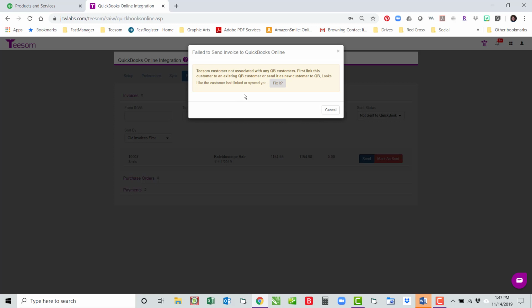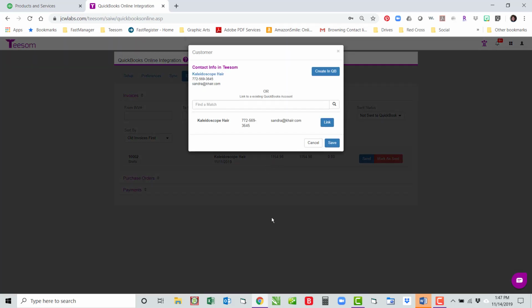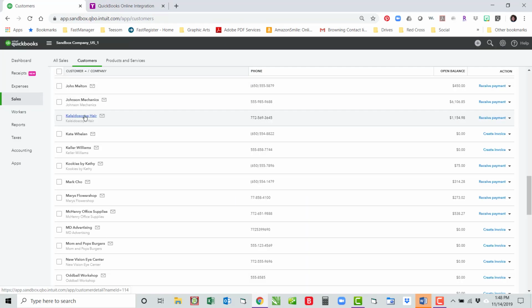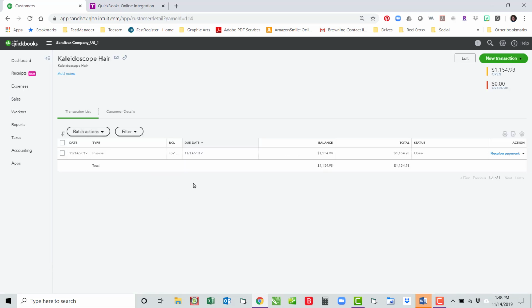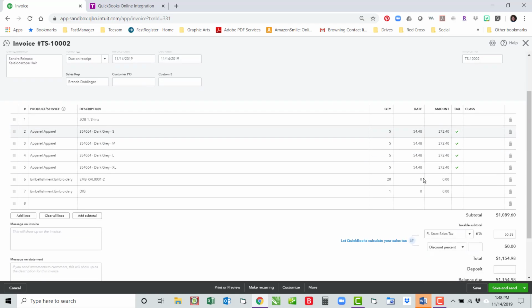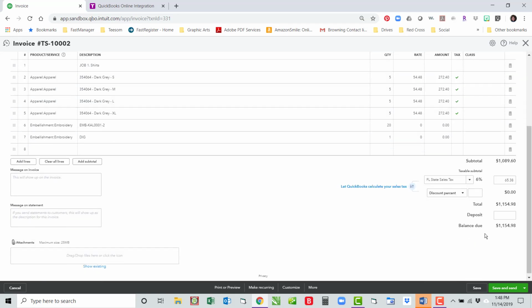And as you can see, it needs to link the customer. So let's go ahead and hit fix it. We want to link the customer and then hit save. We'll click on Kaleidoscope Hair, and there we go. There's the invoice there. So I'll click on invoice, and you can see there's the $1154. And we have no money associated with this yet.